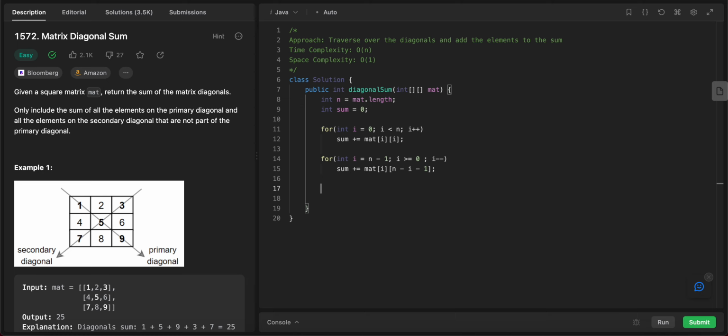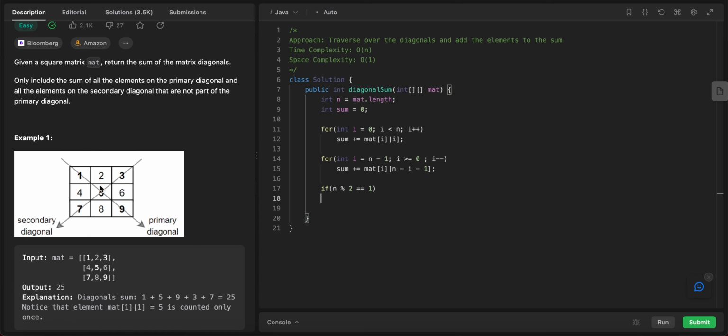And once you have that, we know that we've gotten the sum of both elements across the primary and the secondary diagonal. The last thing that you need to check is that if n modulus 2 equals 1, right? So we need to subtract the middle element. So what does that look like? It's pretty simple. It's sum minus equals mat of n divided by 2 and n divided by 2. Basically what you're saying is, get me the element in the middle row and the middle column and just subtract that. And how do you know it is n modulus 2?